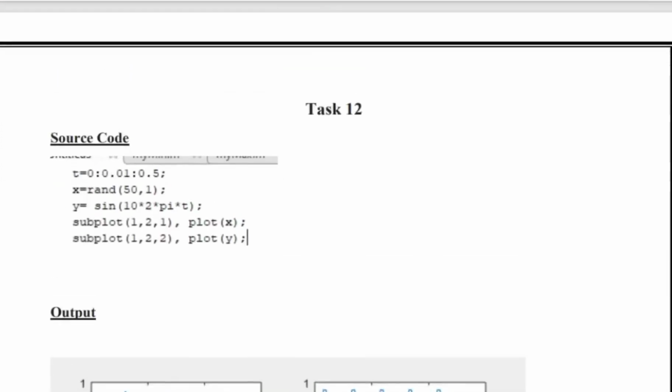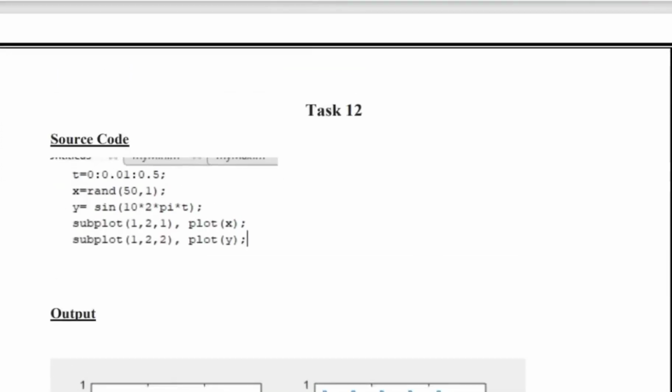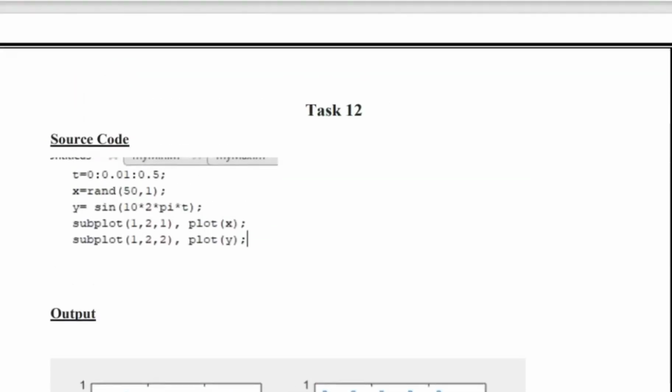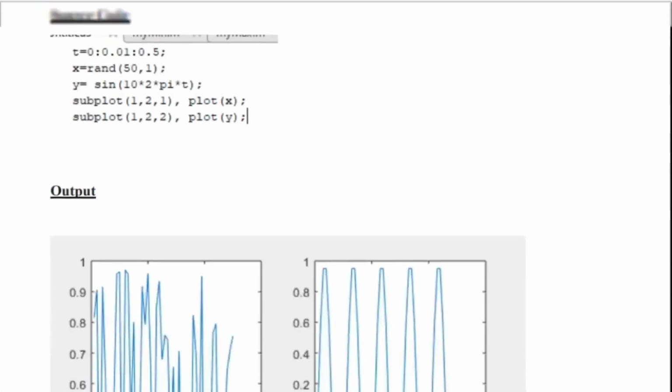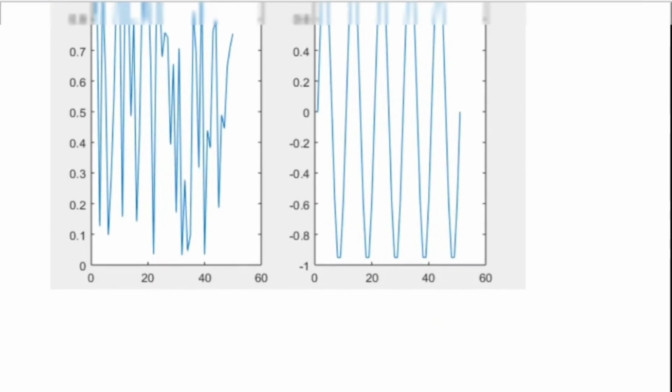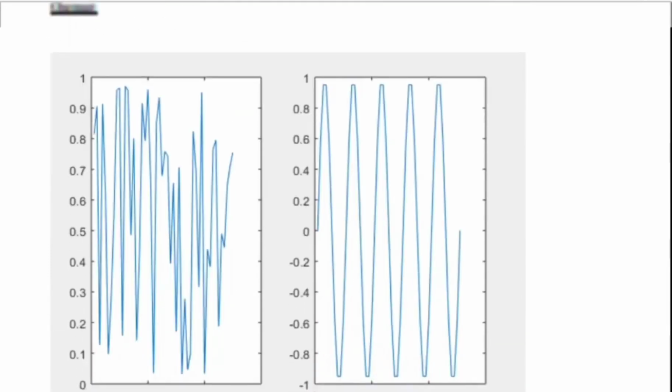Now lab task number 12. Here we are interested in plotting two signals with subplot. Here the time is the same. X is a random signal from 50 to 1, and Y is a sinusoidal signal, 10 to pi t. And we have to plot these two signals. So subplot 1, 2, 1 will plot x, and again subplot 1, 2, 2. As we know, we have used the plot command. It will plot two graphs on the same panel.